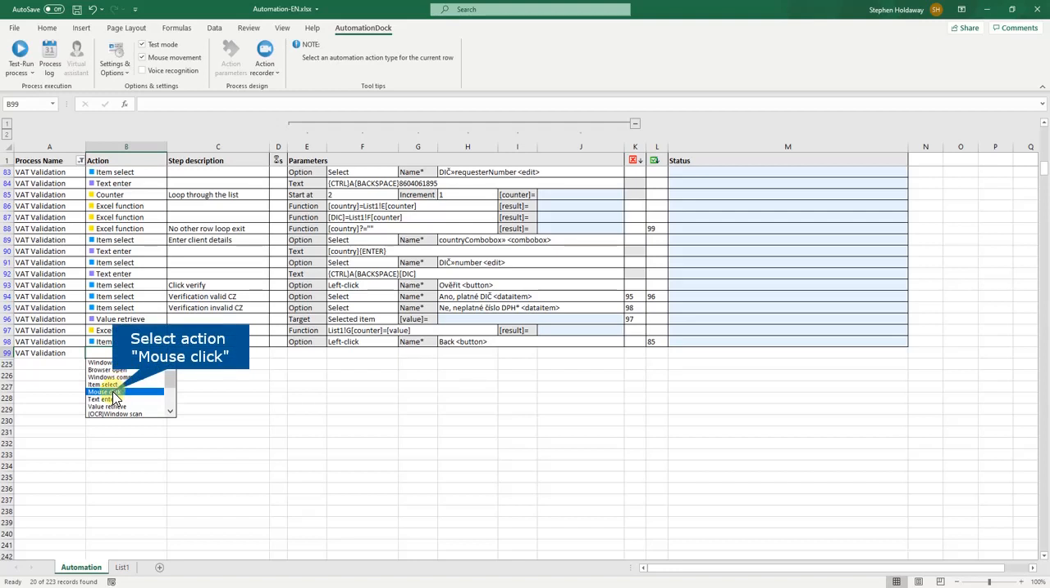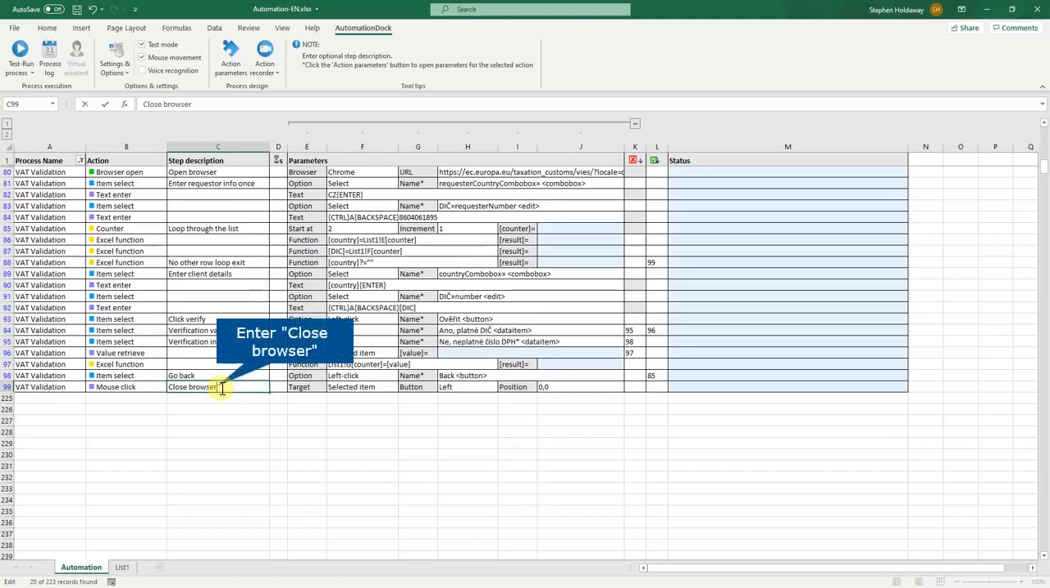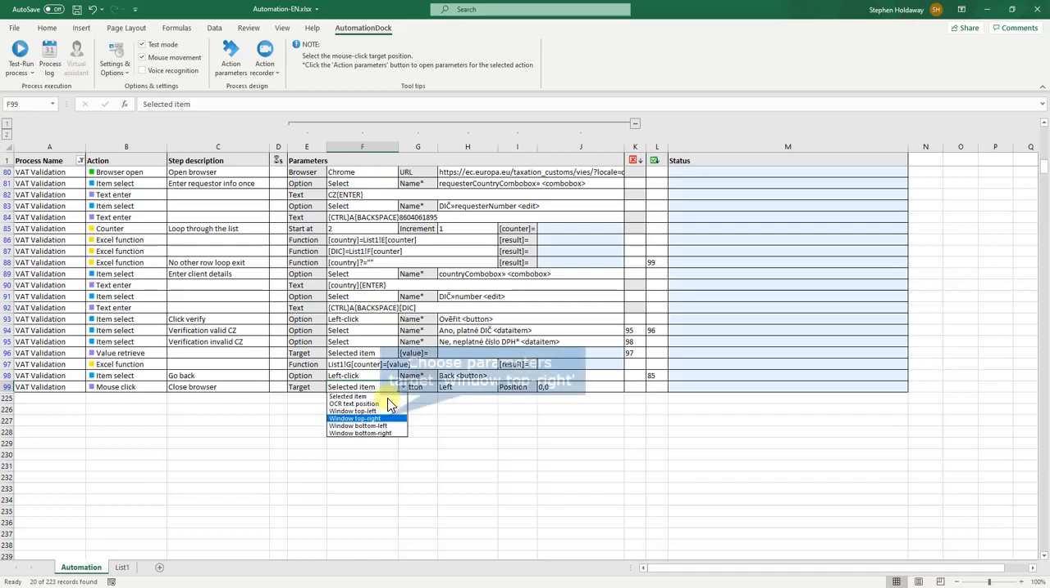For the next action, choose mouse click. In the description, we can type Close browser. In the target parameter, we need to select Window Top Right. For the button parameter, we can leave the default value of left, and for the position parameter, we can leave the default value of 0.0. This just gives the coordinates of the close button in the top right of the browser window.